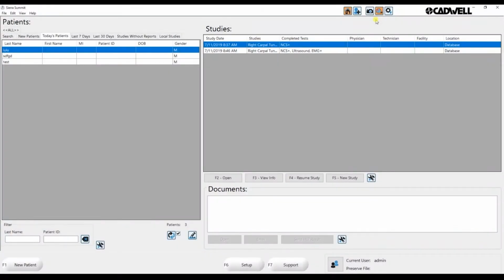This is a demonstration of some of the features and workflow of Sierra Summit version 3.1 with UltraSound. When you first open the software, you're going to see our home screen.